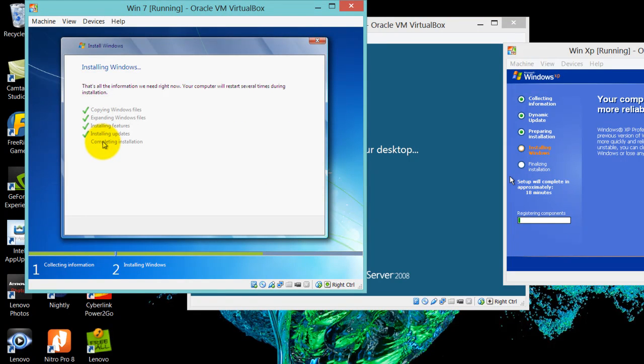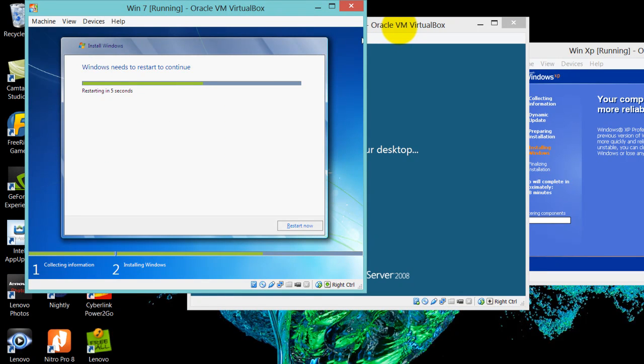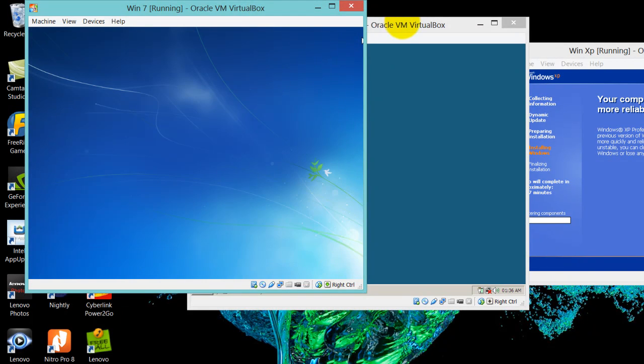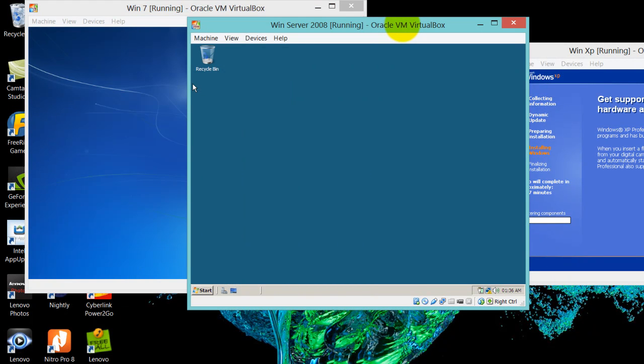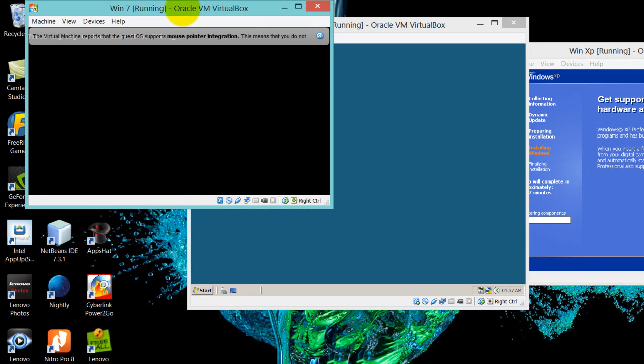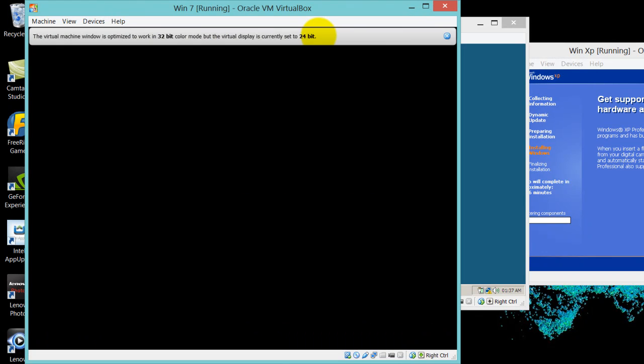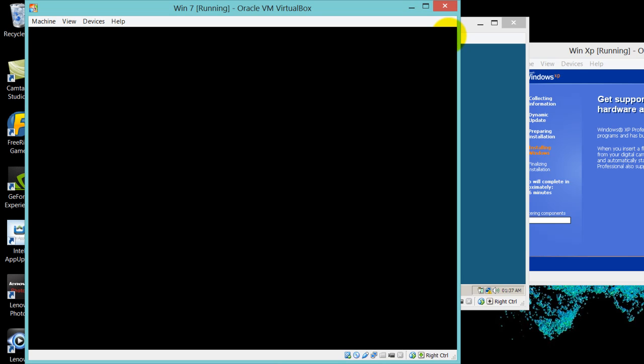Windows 7 is now completing installation. It will reboot in a few. I know you all can see that it's the same steps that we have been taking over and over again. Now when Server 2008 is installed and we have logged in, Windows 7 is rebooting in order to complete installation. You don't touch anything. It says please hit any key to boot, but we don't want to touch anything. We're just going to let it do what it has to do.